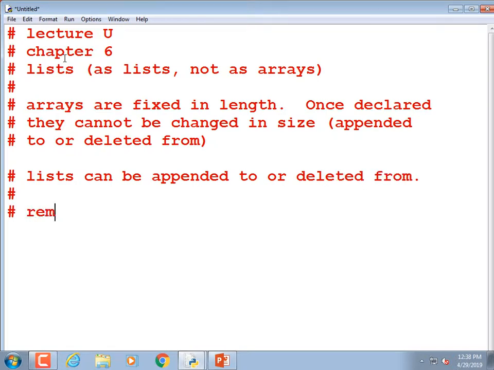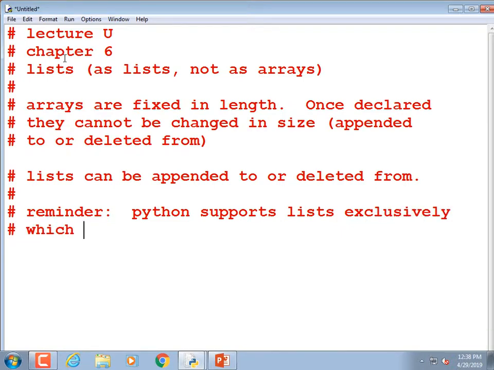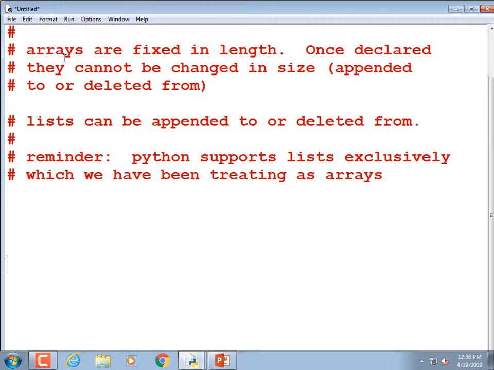Just a reminder, Python supports lists exclusively, which we have been treating as arrays. Totally valid way of using lists, but they're more powerful than that. Like using an airplane as a truck. Sure, you could carry stuff around in the airplane, but then you could also do something better with the airplane. You could send it up into the sky. Well, my examples are always silly.